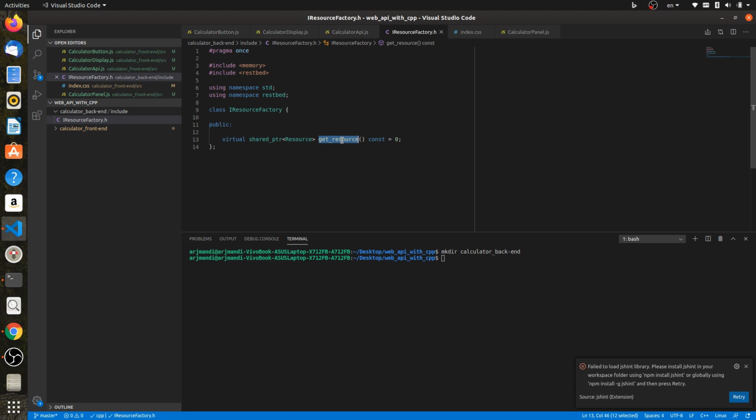In more detail, it means the concrete class must create an object from the resource class and then implement all functions which it needs, then bind functions to the resource object, and finally return the resource object in the getResource function. Let's create its concrete class. Create a new header file called calc_resource_factory.h.